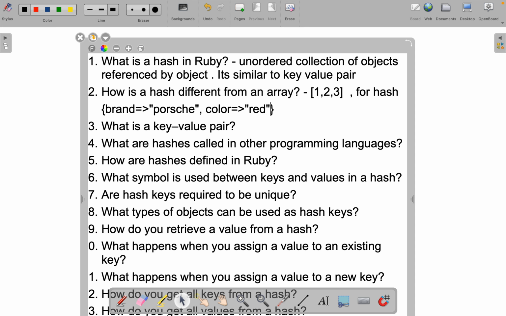Color red. A hash is represented using curly braces, and also there is a rocket symbol. This rocket symbol divides the key value pair, and we have several key value pairs inside of a hash. It's a list of key value pairs, and in other programming languages we also call it a dictionary.